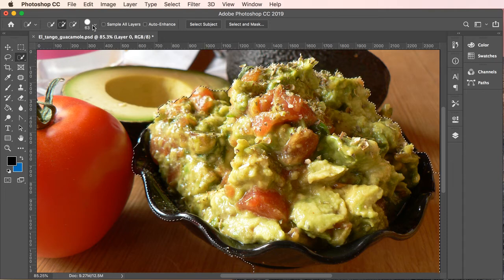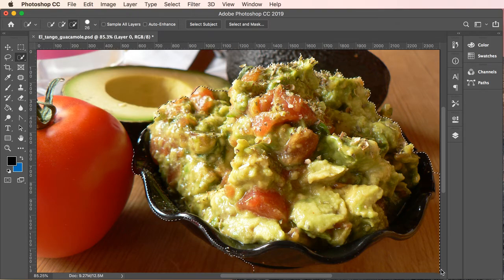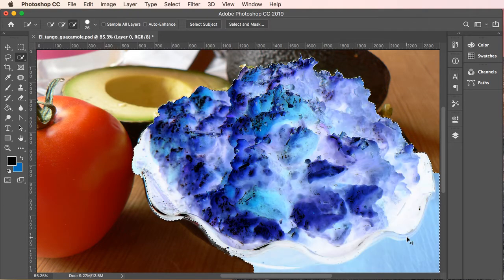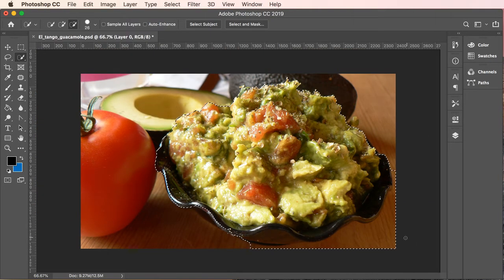I'll make a much smaller brush, and then we'll go to the subtract. And let's zoom out a little bit. Command minus. And let's see if we can clean this up some. All right, so it went way too far. So let's get the brush to add, and we'll just get part of the bowl in here, and then we'll fix it ourselves.